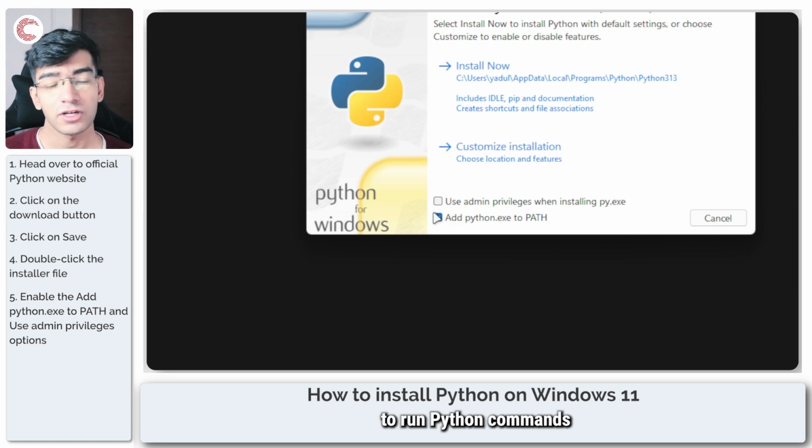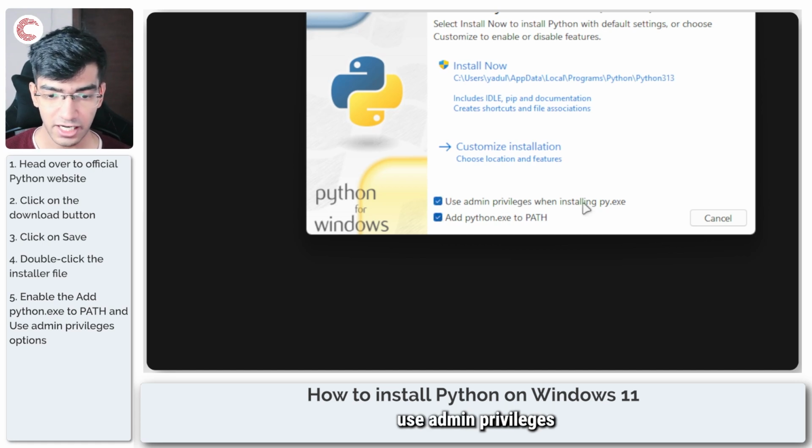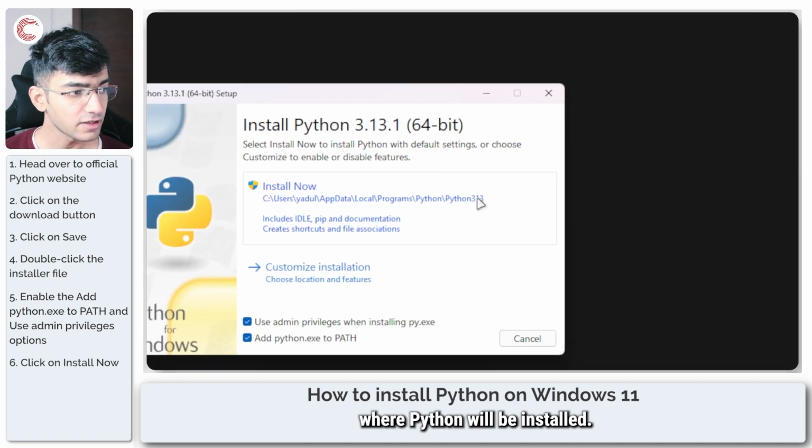This allows you to run Python commands from anywhere without having to add the entire path to your Python file in your command. And just enable use admin privileges when installing, just so you don't run into any permission issues. Now go ahead and click on install now. You can see the path where Python will be installed.